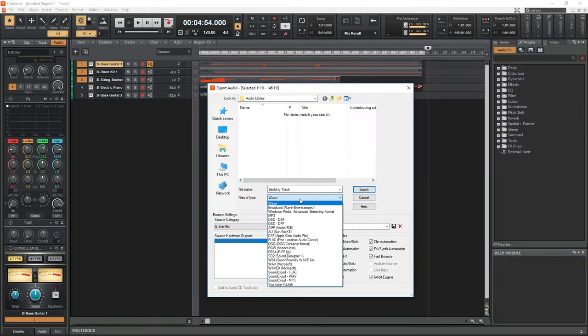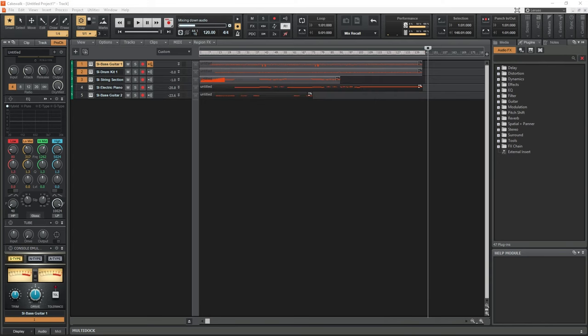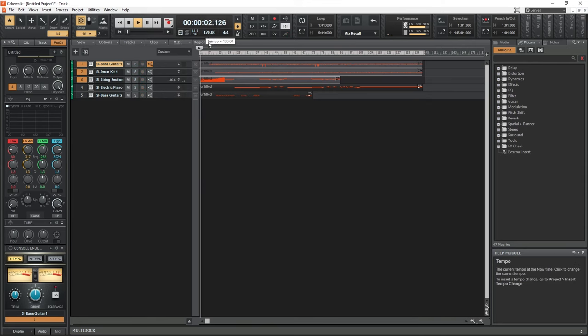When you're done, you can go to the File menu, select Export, and create an audio file for your backing track. Or you can keep the entire project in Cakewalk. This allows you to do things like transpose the sound through MIDI, change the tempo, and change the levels of the instrument to make practicing easier.